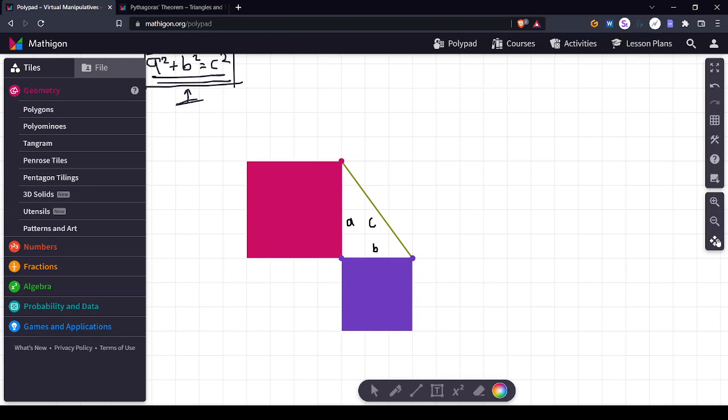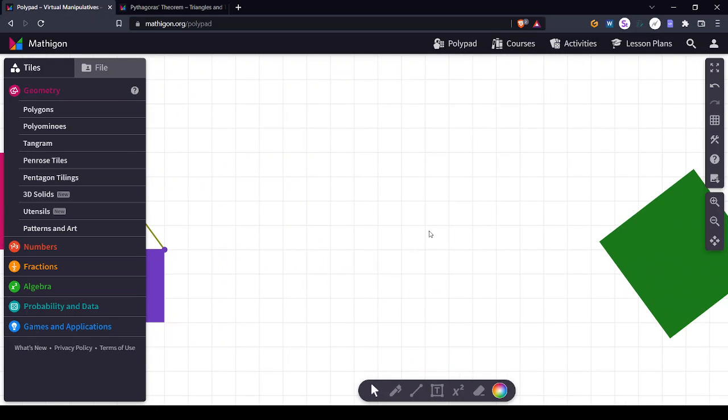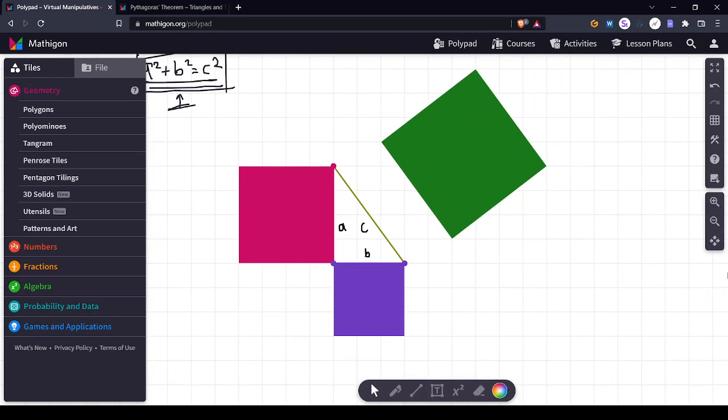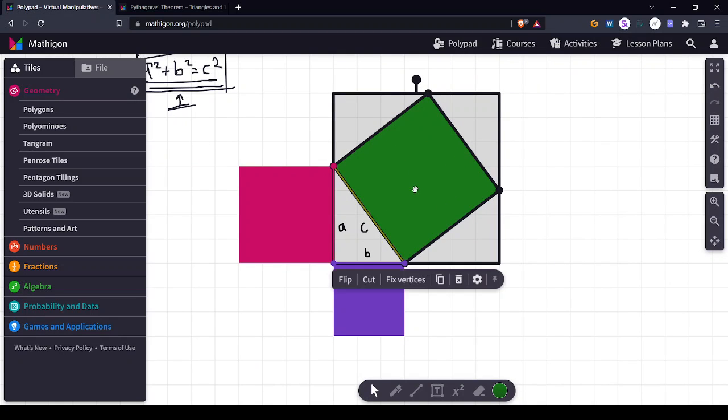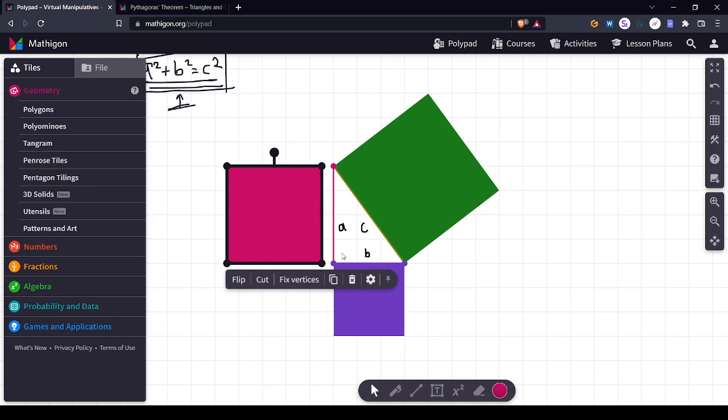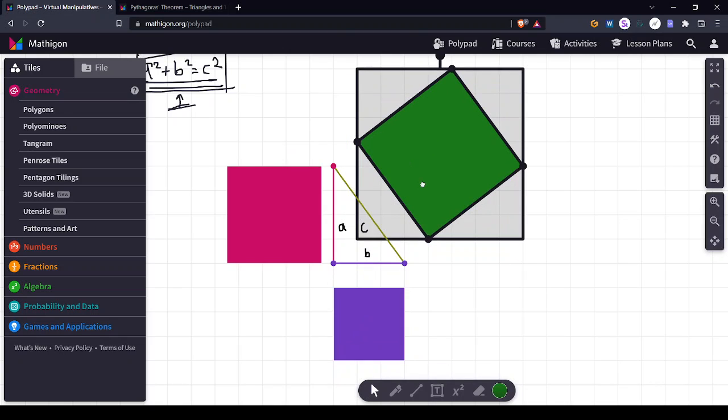So let me just grab one more square here. I've already created it for us so that we can speed up the process. Basically the proof that we are looking for is that when I add up the areas of this square and this square, it should be equal to the area of this particular square. How can we prove that? For that, we need to think outside the box.